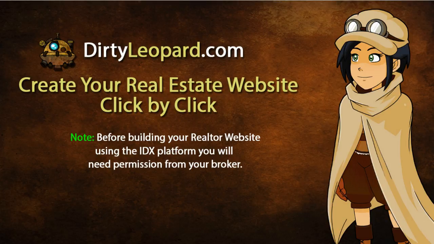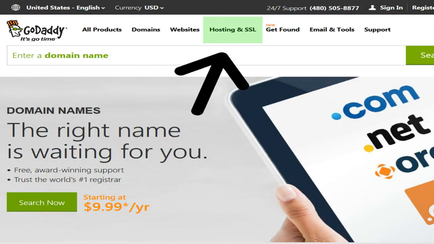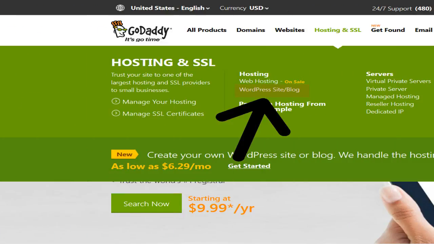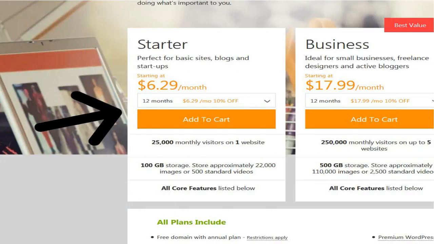So, number one, first slide, I need you to go to GoDaddy.com and click on hosting and SSL. Next slide. In the main window, click on WordPress site, blog. Next slide, pick your payment plan.